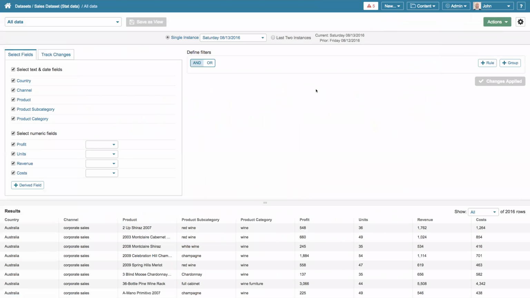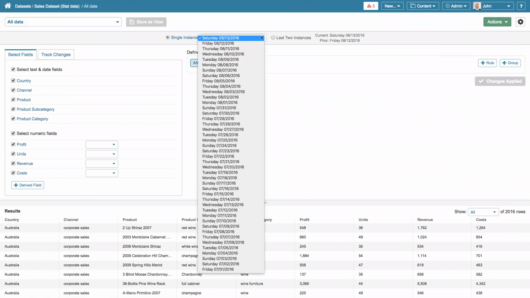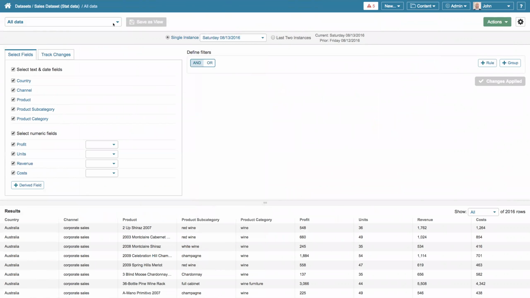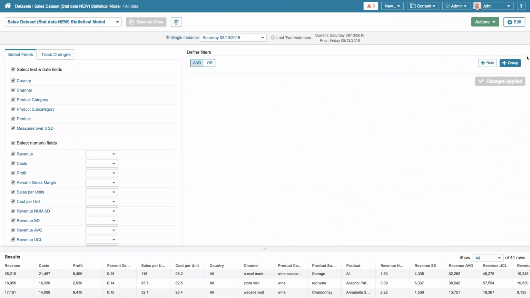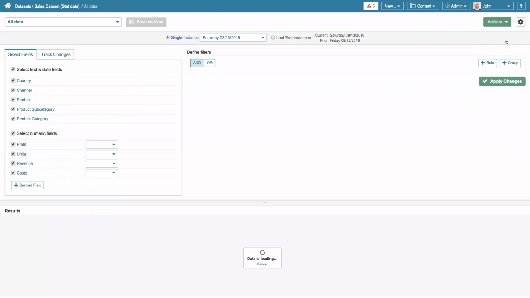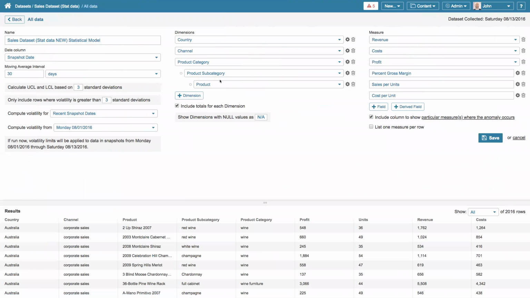So, going back to our concept of data sets, in this case we extracted all this data from this Tableau dashboard into our data set here. And that has been snapshotted since the beginning of the month. What we can do here is create a stat data set. If I go ahead and edit how the stat data set has been created in our system, it's pretty straightforward.